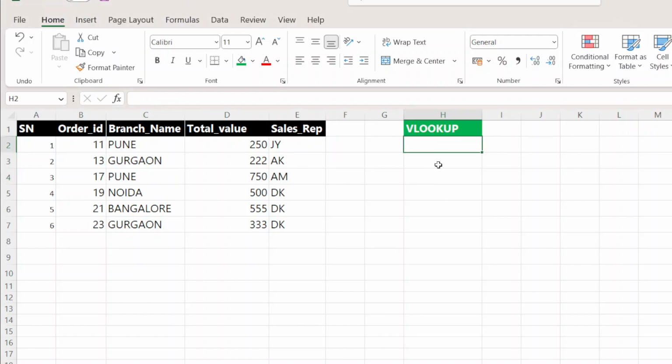So we have XLOOKUP already in Microsoft Excel that works better than VLOOKUP. Just in case you don't know what this is, this is the video. If you already know what VLOOKUP is, I won't get into it in detail.